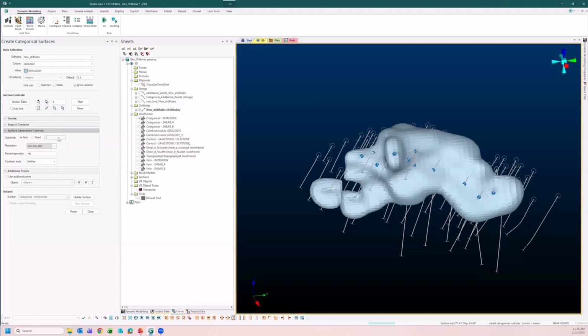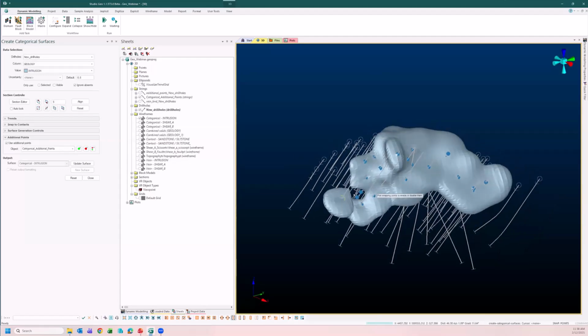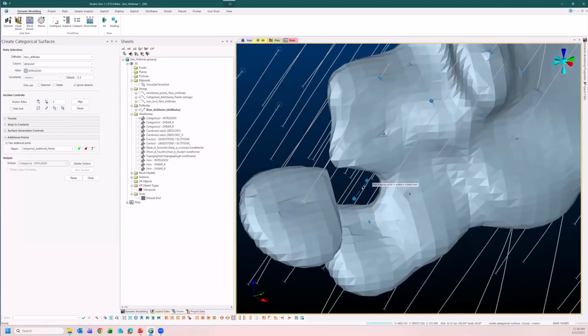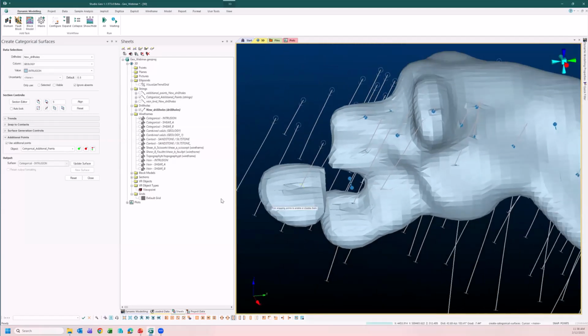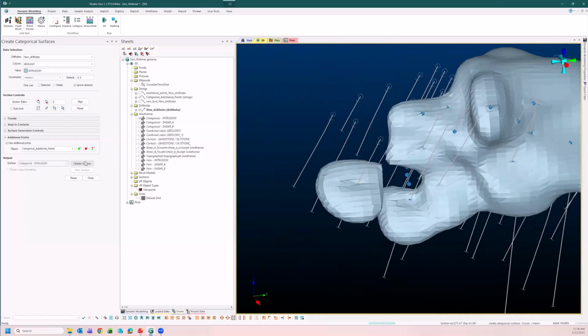And then finally, we also have additional points. So additional points works in the exact same way. In this case, I think I've got categorical additional points. There we go. So I've got some points just down here. These are just little strings. For example, this one here is filling in that hole. So what I could do is update the surface and that will patch that hole for me.